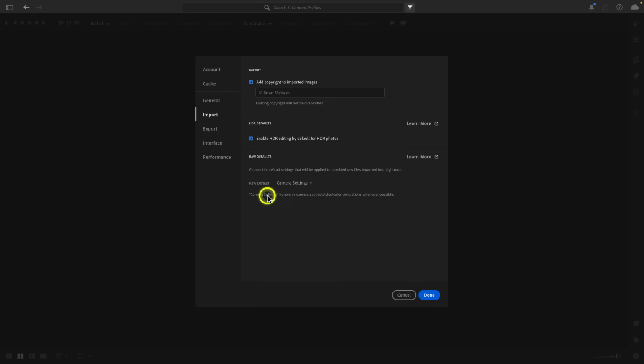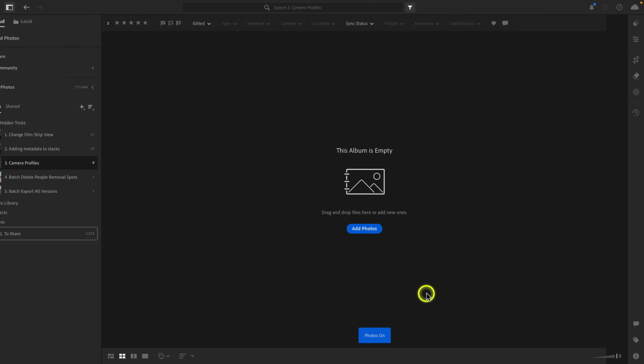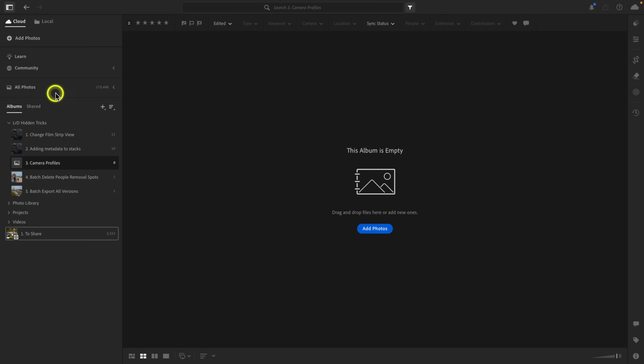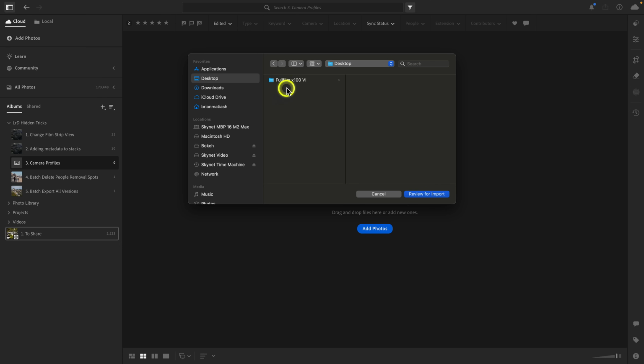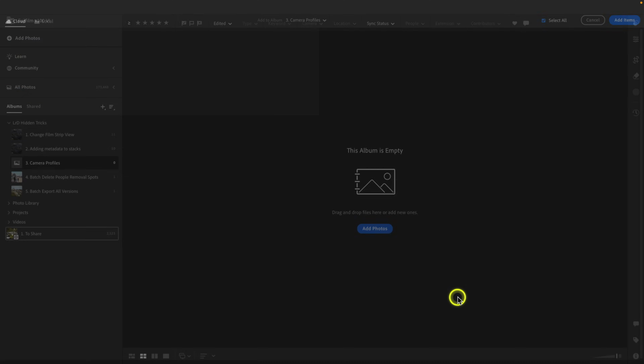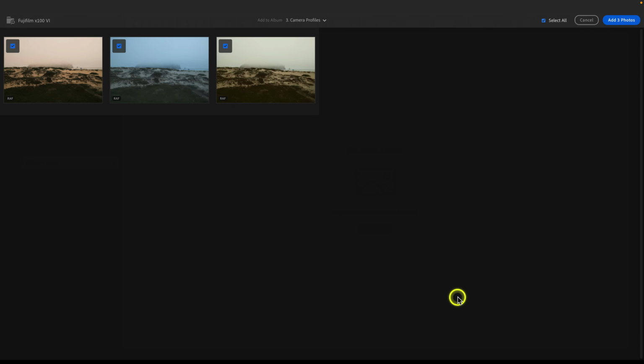So here you can see by changing to camera settings, I'm going to click on Done. I'm going to open up the photo drawer and I'm going to click on Add Photos. And then I'm going to navigate to the Fujifilm folder here that I mentioned, and I'm going to click on Review for Import. And so you can see here, basically, I was standing here with my camera, and all I did was I took 3 photos basically of the same subject, and I just changed the film simulation on the camera. So I'm going to go ahead and click on Add 3 Photos.